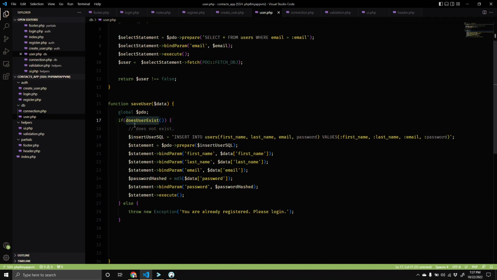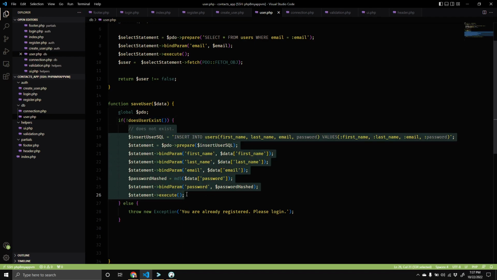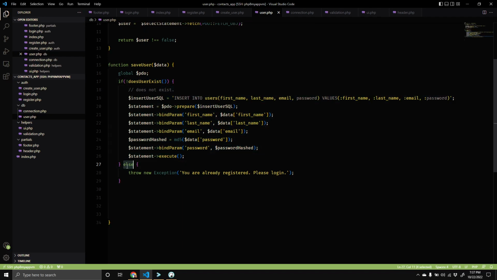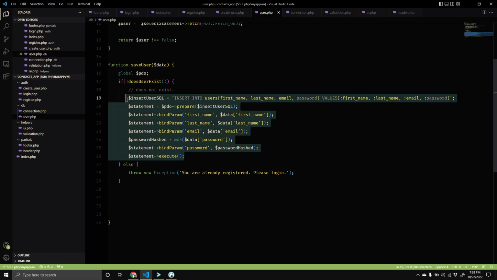So let's say does user not exist. And if it doesn't, then we add it, we sign them up. Otherwise, we throw an exception: you're already registered, please log in. Now, we should technically send an email to the user here, and they should verify that email so that we can make sure that it is actually that user. But I think this is enough for a tutorial.